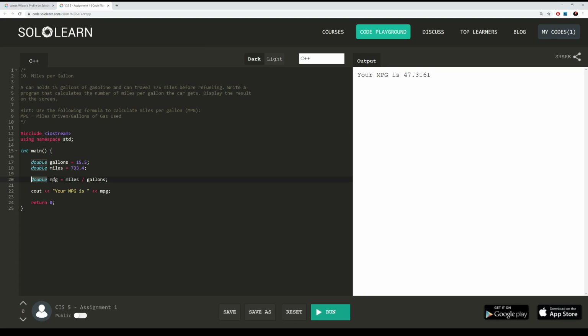Let's see what happens if we keep the first 2 as doubles and change MPG to integer. So the result we get is a whole number. So what happened there? Even though this division gave us a decimal, when we said that MPG is going to be an integer, what we're doing is we're forcing it to be cast as an integer, meaning it's going to take the decimal and it's going to change it to a whole number. Now, did it round up or down? Let's find out. Let's put the double back in there and we'll run it again.